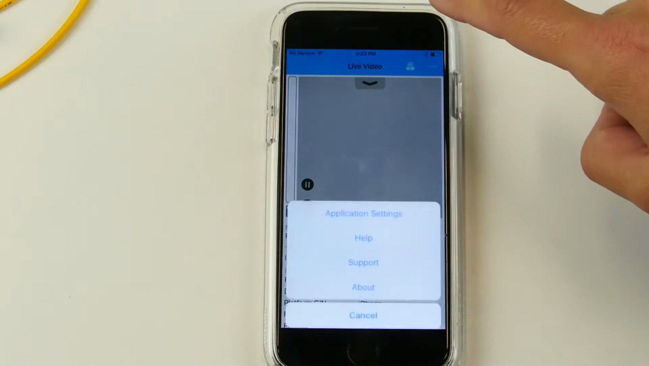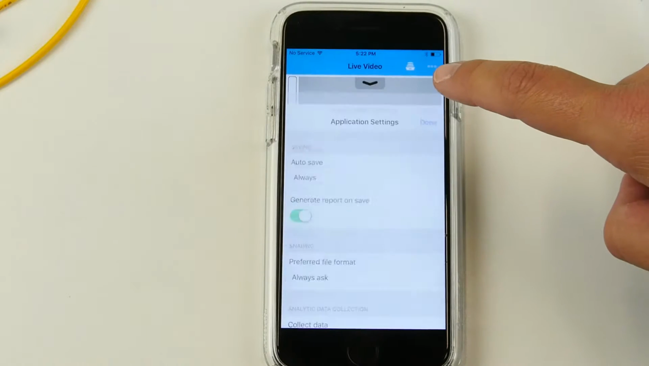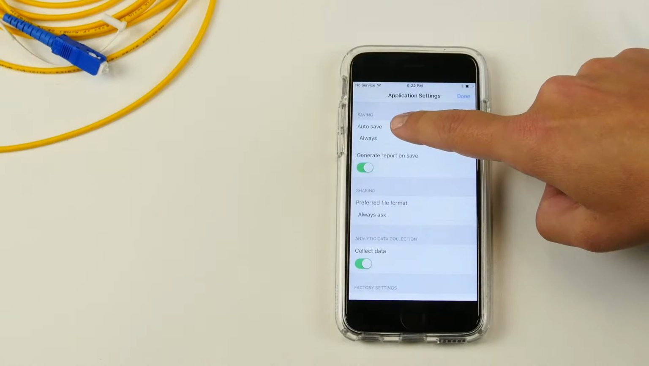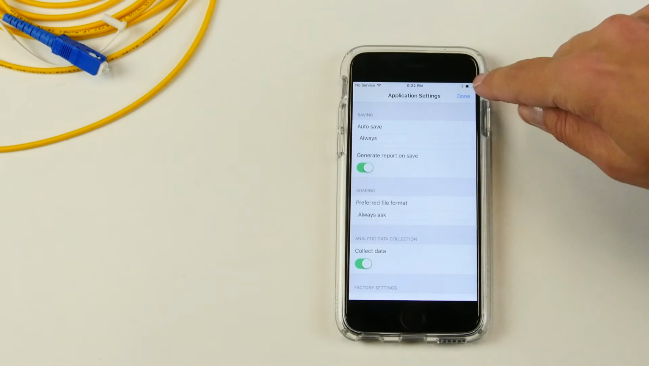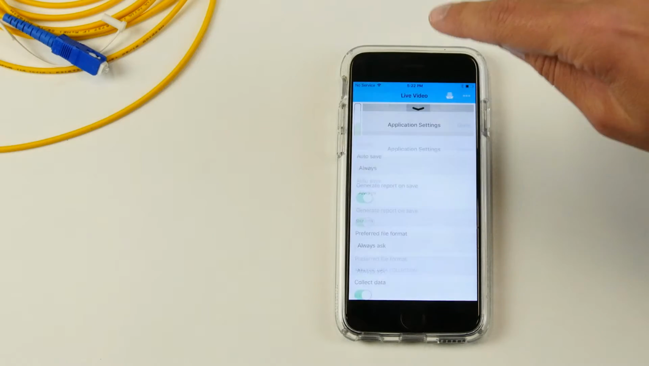You can also go into the application setting and configure if you want to auto save all of your tests and generate a report as soon as you perform a test.